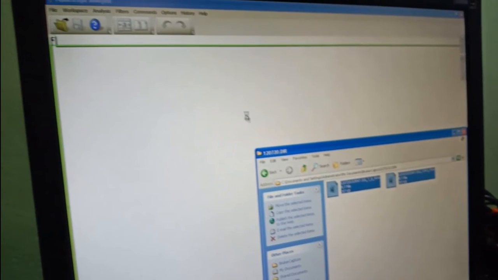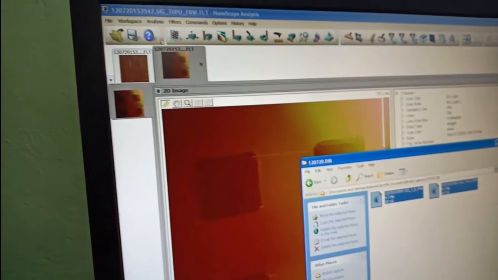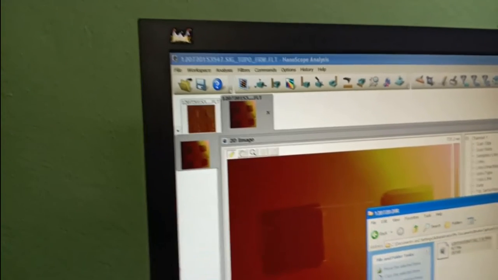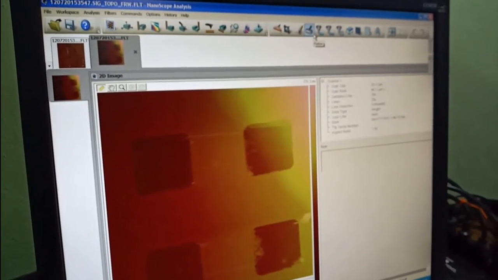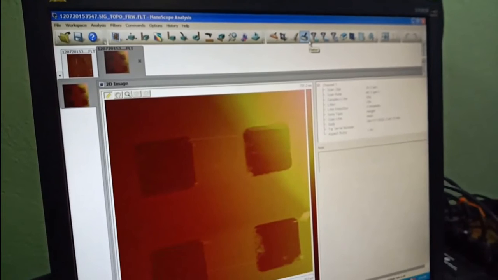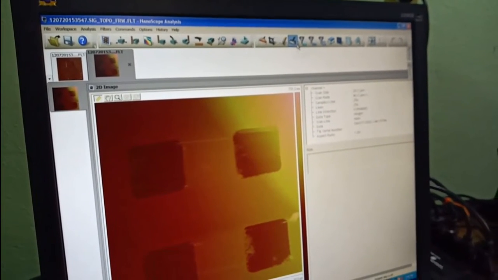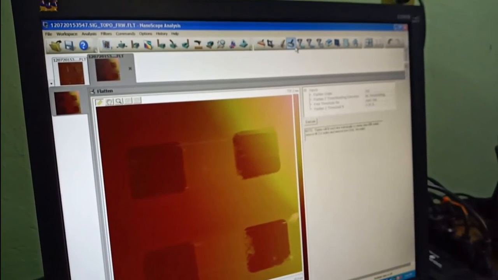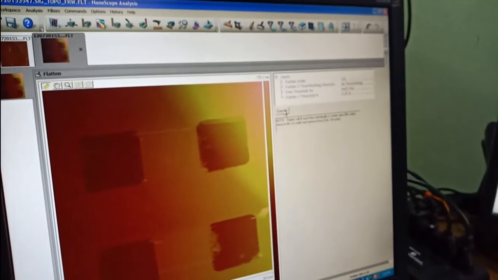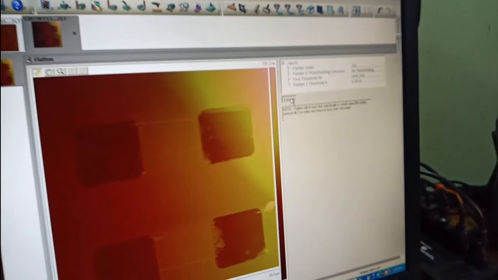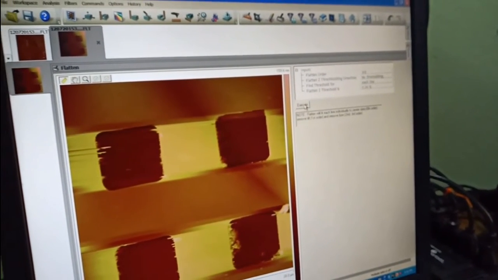The first one is a height image. That means that the scale bar is in distances, and also a deflection image that is not discussed in this part. For the first, we have to make a flatten, because the samples always have some irregularities. So with the flatten, we are sure that all the sample is completely flat.